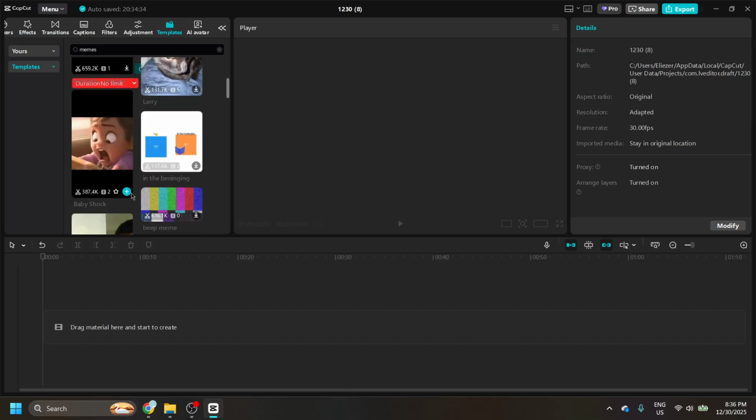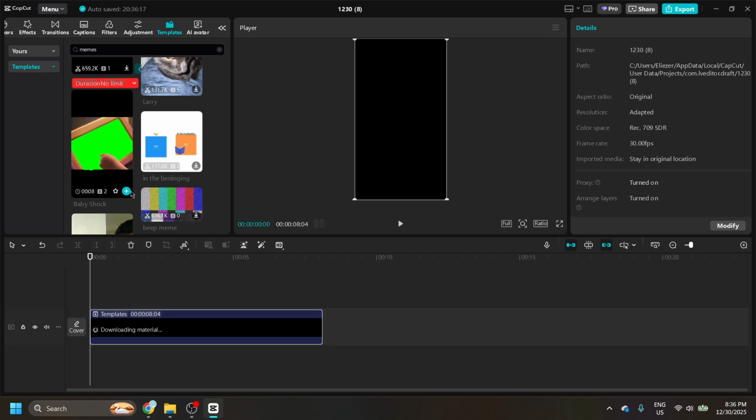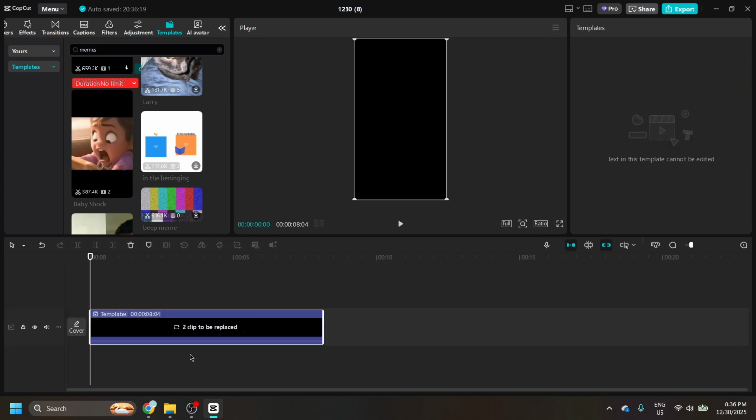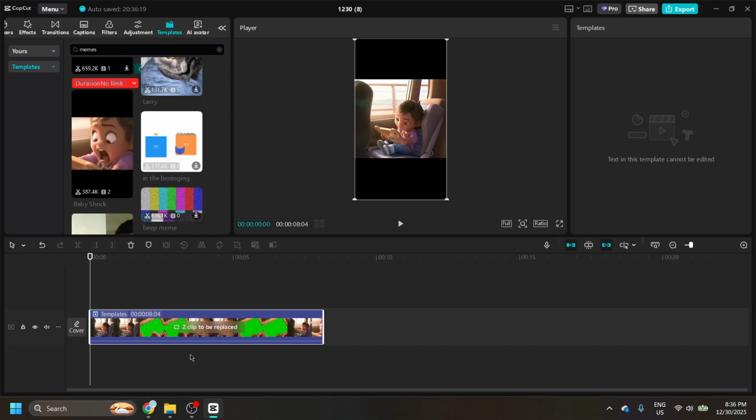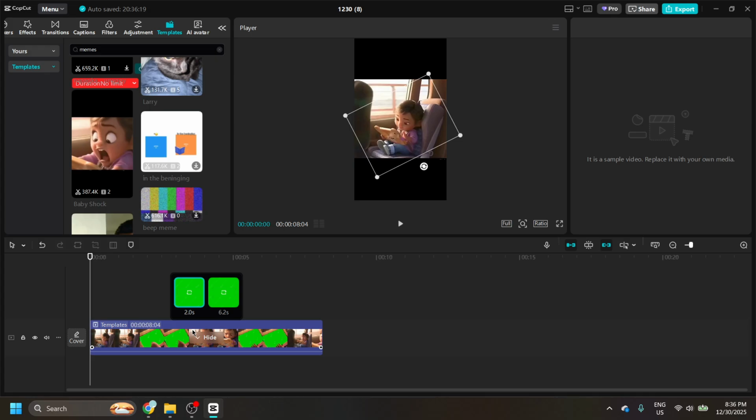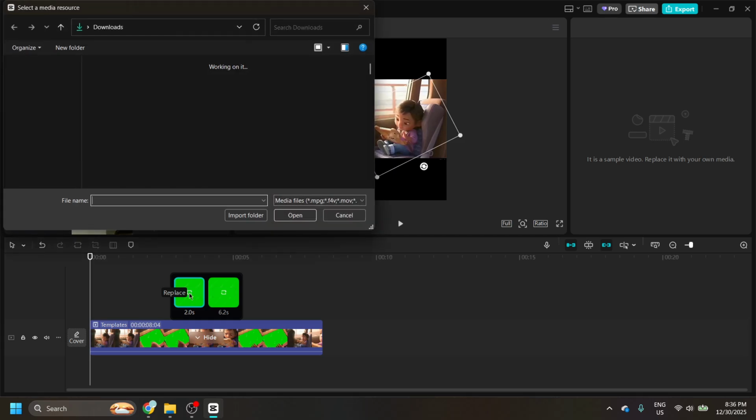Pay attention to the aspect ratio, 9:16 for vertical, 1:1 for square, and 16:9 for wide, so it fits where you plan to post. Also look at how many media slots it needs and whether the vibe matches your idea. Set up in punchline, before and after, or a quick reaction. When you find a template you like, select it to start customizing.